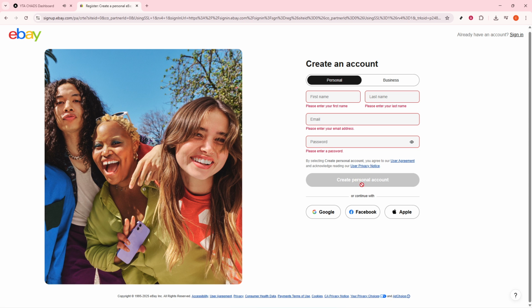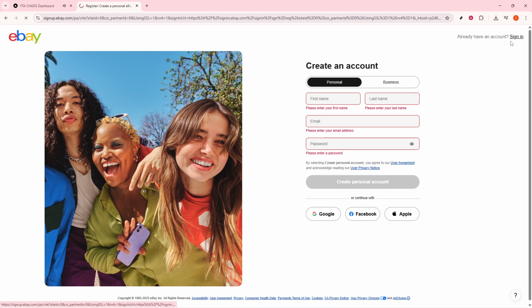Alternatively, if you're looking for a quicker method, eBay allows you to sign up using your Google, Facebook, or Apple accounts. This can streamline the setup process and might be a convenient option if you want to bypass entering your details manually. After you've created your account, eBay will send a verification email to the address you provided.